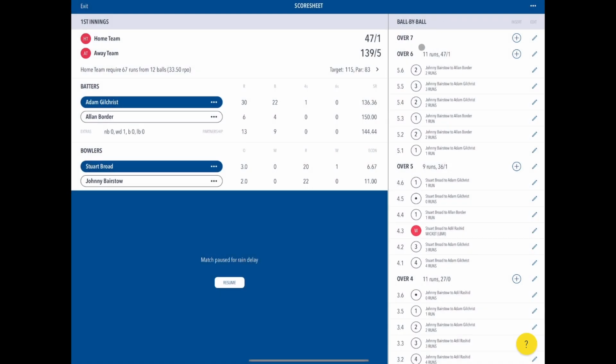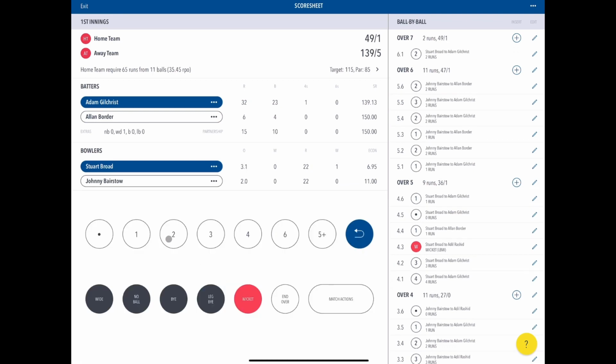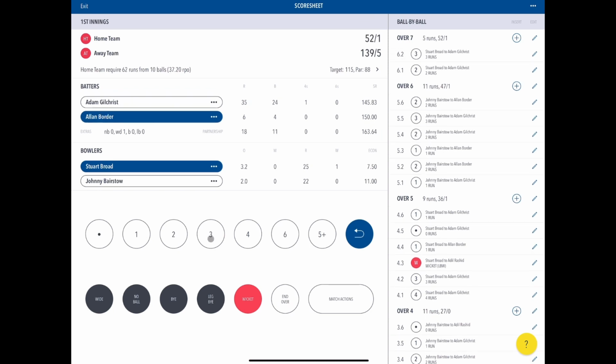Once we click done, we can resume the game now that the rain delay is over, which obviously will cover the number of minutes that a batsman has been in. And we continue the game as normal. This time, however, you can see that we now have a target and a par score for the game.